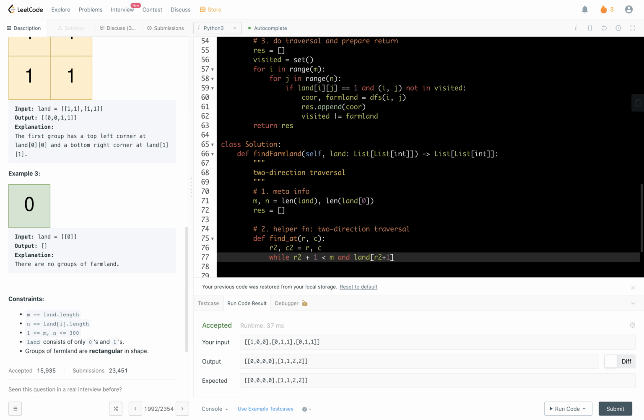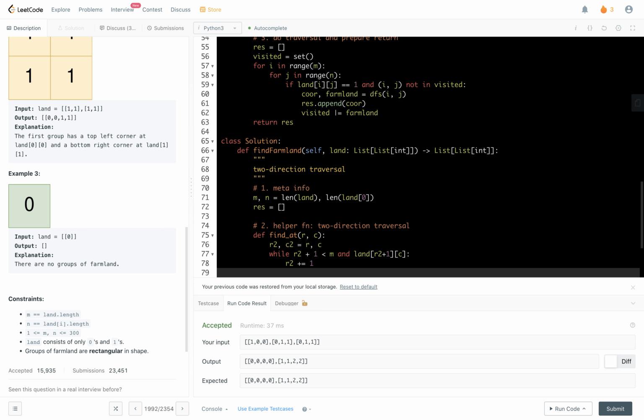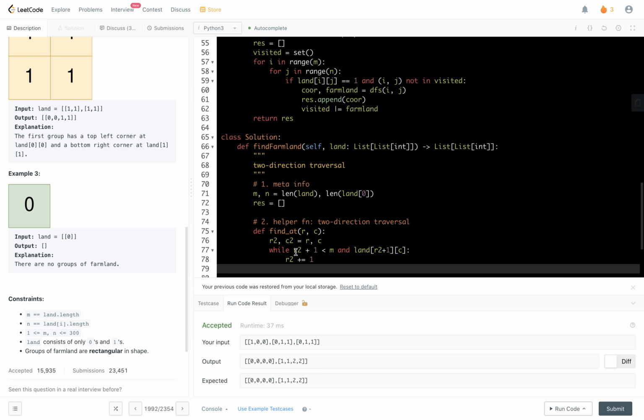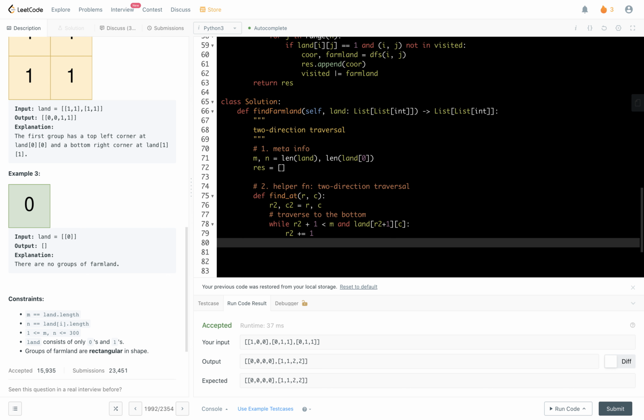While r2 plus 1 is less than m, and land[r2 + 1][c] is 1, then we're going to increment r2 by 1. This way we can move to the bottom to get the first component of the coordinate for the bottom right. Notice that we check the while loop with increment 1, right? So if we exit this one, we get r2 still in bound. So this is the traversal to the bottom.